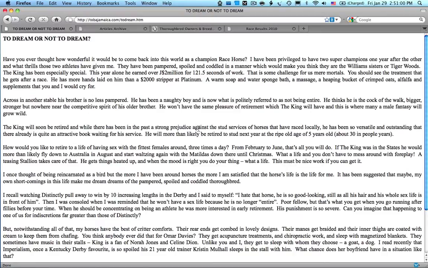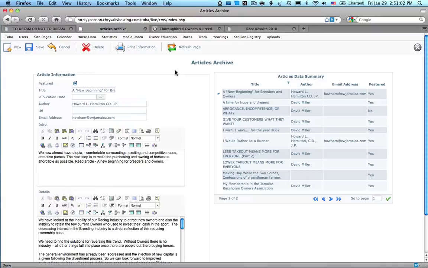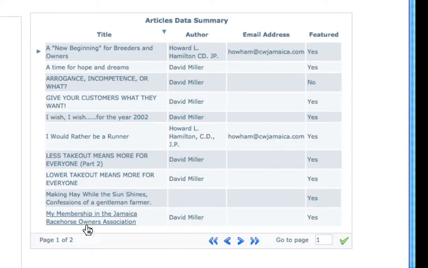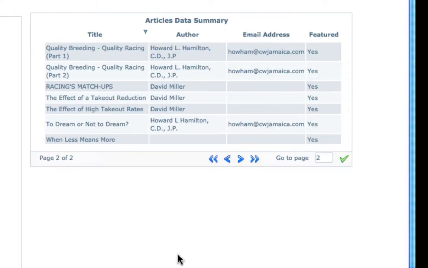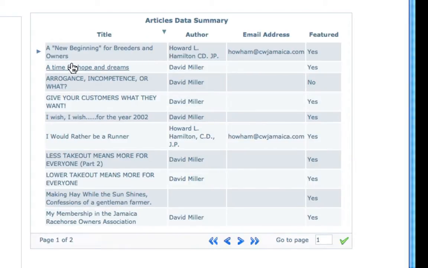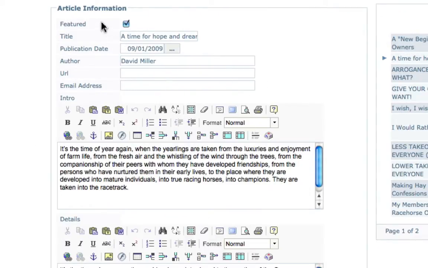It's just an article. With the content management system that we've built, here we have all of the articles listed on the left. Actually, it's 2 pages worth of articles. Just to show you, here we have an article, A Time for Hope and Dreams. I'm going to click on that article. And on the left hand side, we have all of these fields that are editable by you. You can change the publication date. You can change the author.